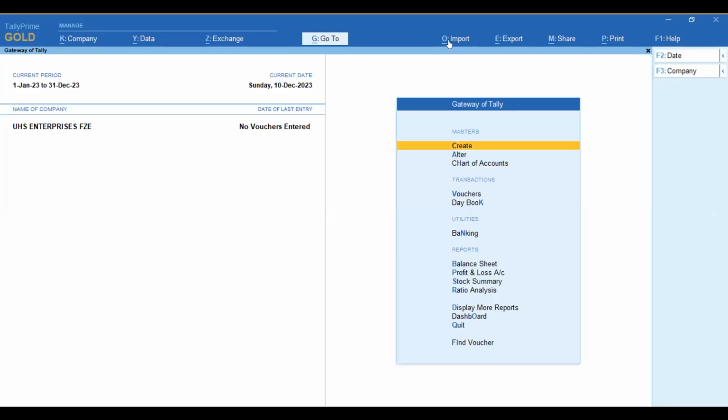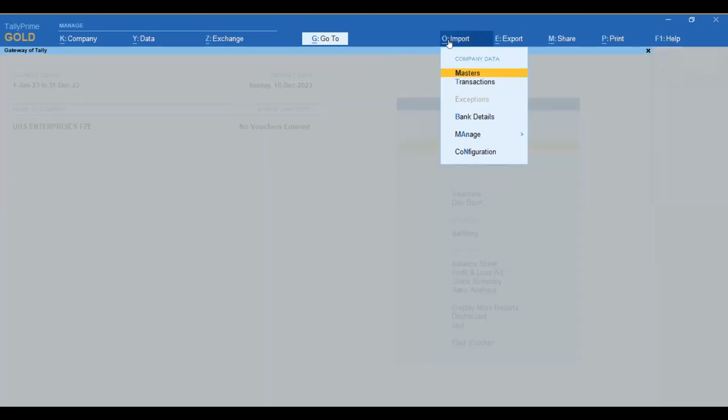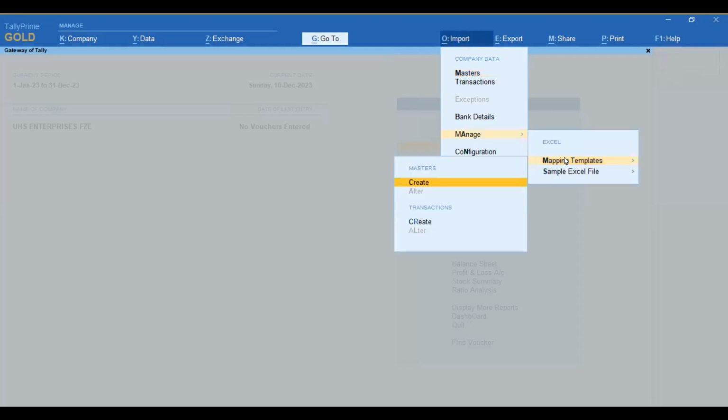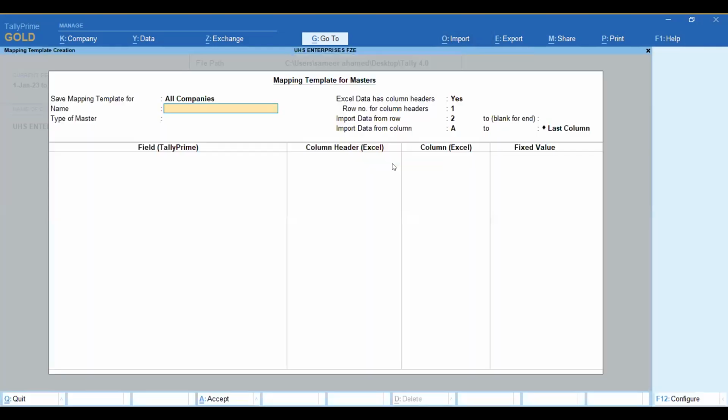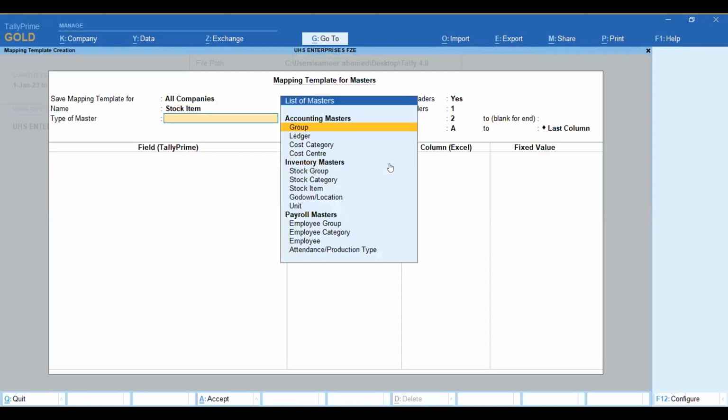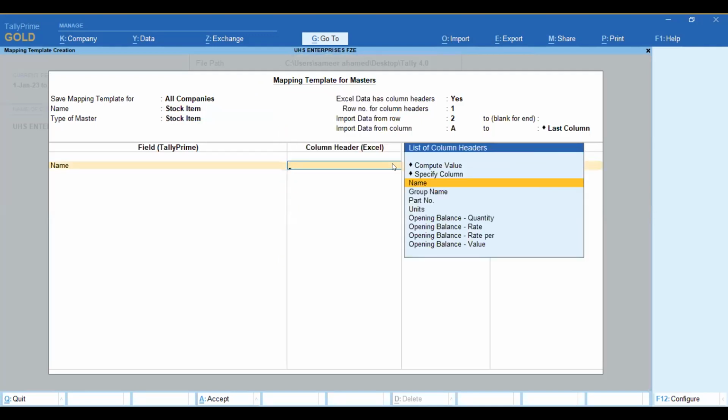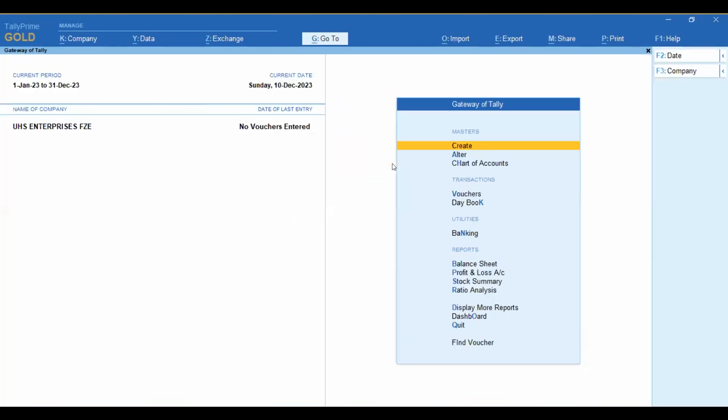This is the default format. If you have your own format, like a separate sheet of the stock items, then here under managing template you can create your own format. Like whatever you have, like stock items, give the name of the stock item. This is our stock items. Whatever information you have, you can give it here, so it will import directly from your Excel.